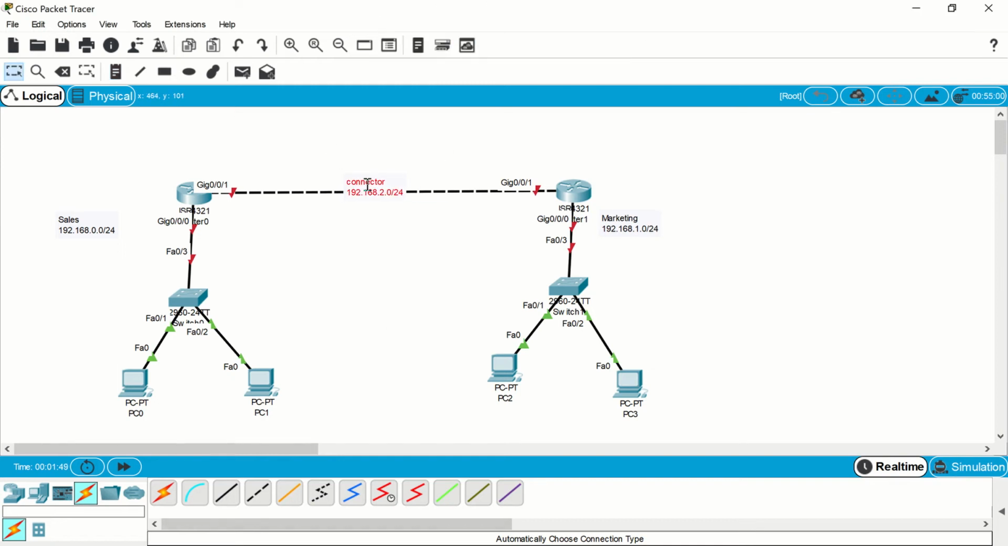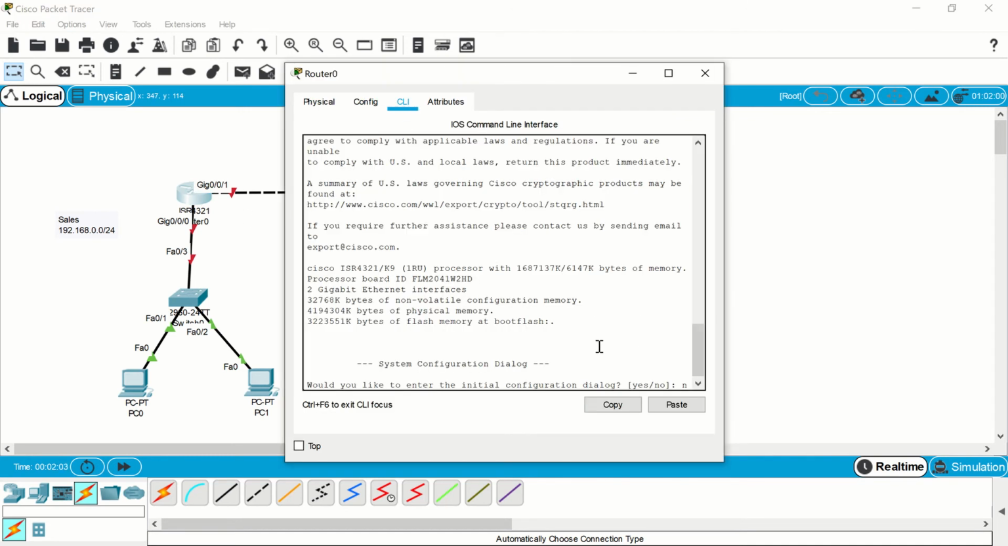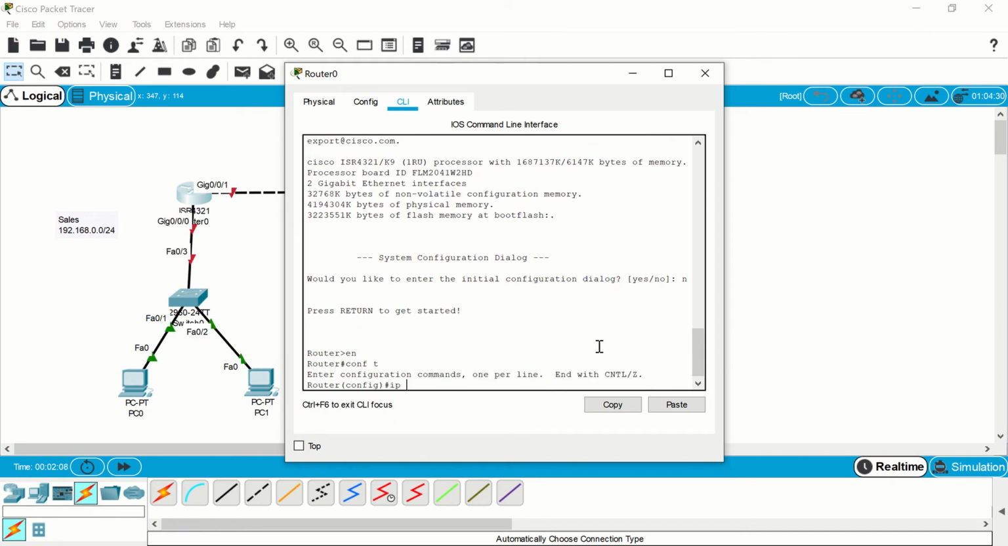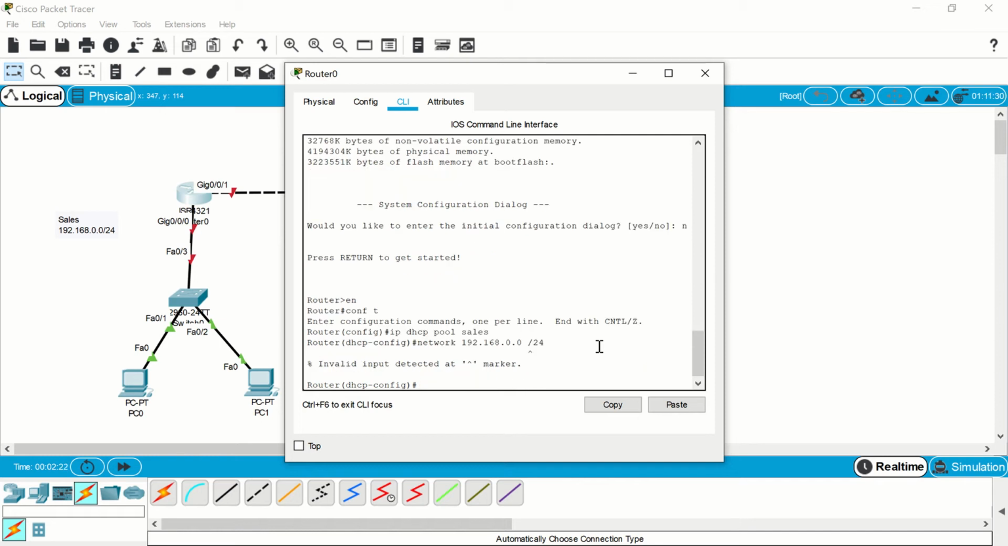Okay, so next step is just to set IP addresses to all of the individual hosts that we have and the ports and interfaces. So I'm just going to do that quickly using DHCP. Call it sales, set the network address as 192.168.0.0 with 24 as the prefix length.